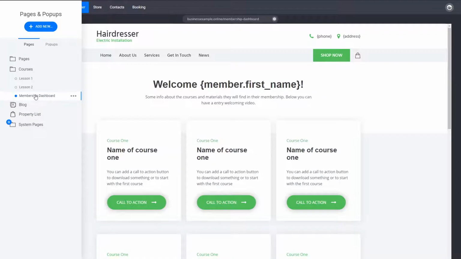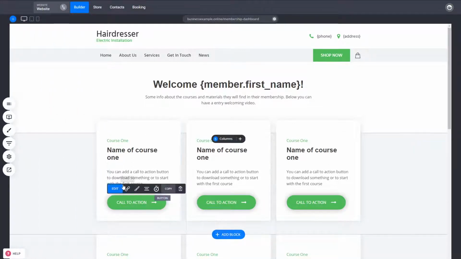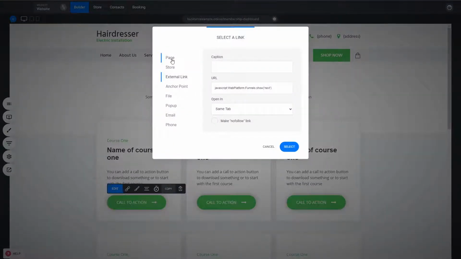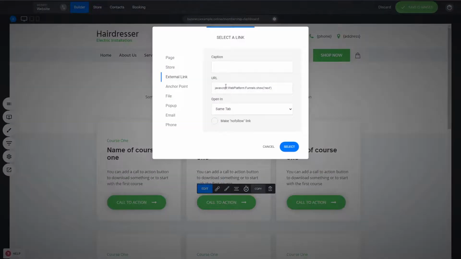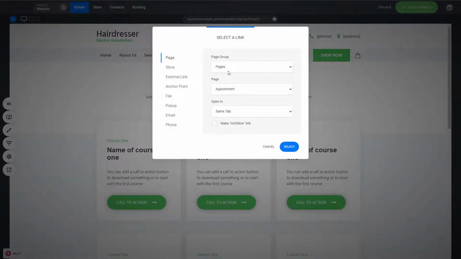So we can use that as our main thing, for example, if you want to organize our content like that. So we can link this button for our course 1, lesson 1, let's say. And we want to link it basically to our courses. From the pages, we select the page group. And then we choose lesson 1. And then from here, we select lesson 2.